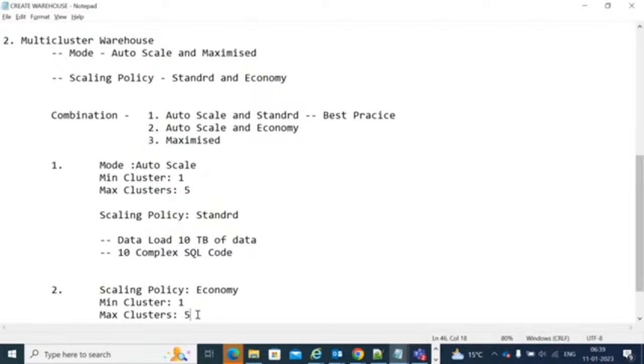If these queries are not able to complete within the 6 minutes, then it will increase to the next, up to the maximum number of clusters. Clear or not? Tell me.